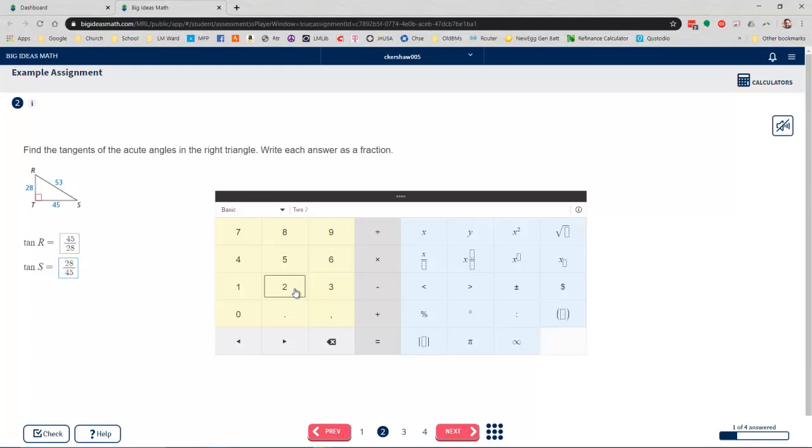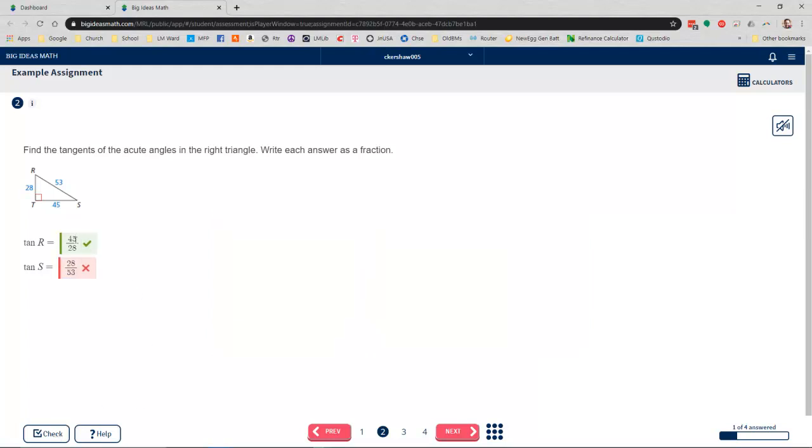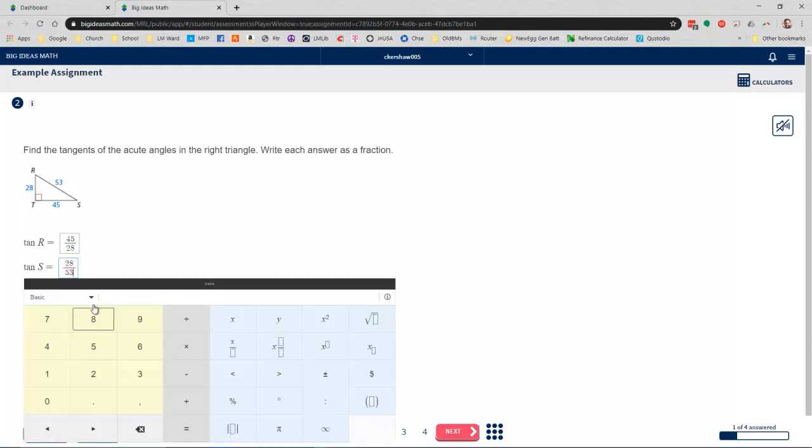Except I think I'm going to get this one wrong. So that would be the right answer. I'm going to type in 28 over 53. So that would actually be the sine ratio. So watch what happens when I hit check. Tangent R is right. Tangent S is wrong. So what I'm going to do is come back over here and change the 53.